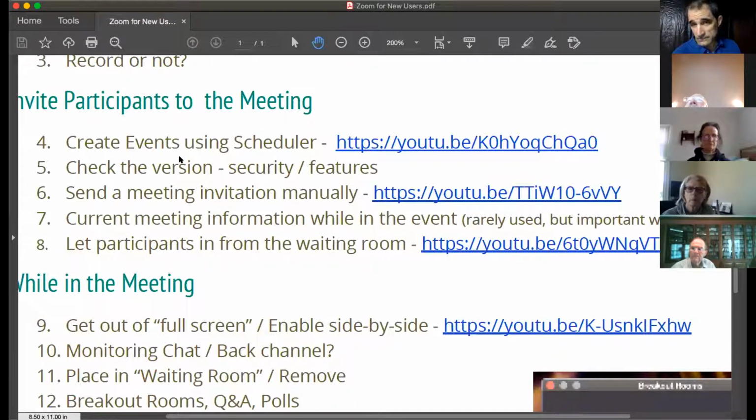Okay. And what is that security feature? Basically, there's a button on my screen called security. Again, you don't have it because you're a participant, but I have the ability, as the host, to remove a participant. I can report you to Zoom.